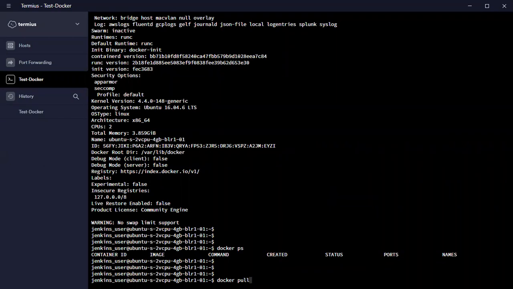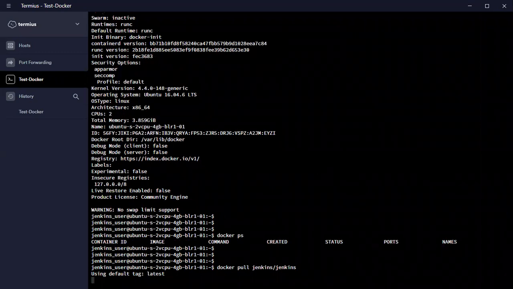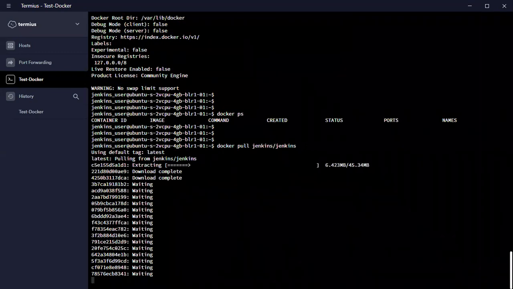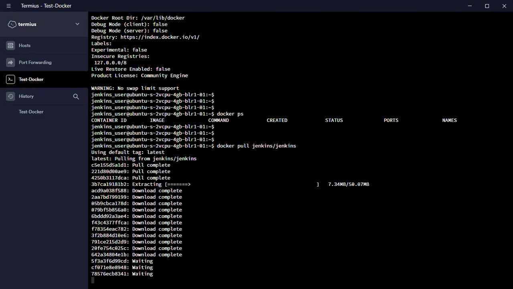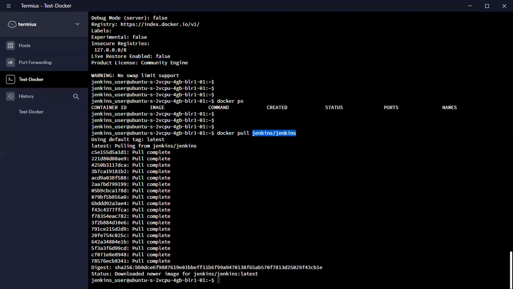This basically pulls down this image onto our server where we execute this command. Docker pull. Now it is using the default tag, which is latest. If we don't give any tag, it will pull the latest one. When we execute docker pull, first it checks whether the image is available locally, otherwise it will pull it down from the server. As you can see, it downloaded a newer version of Jenkins, the latest version of this image.